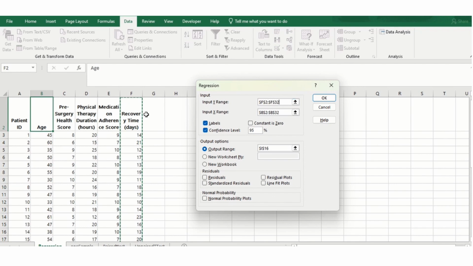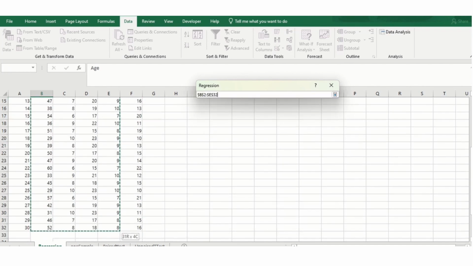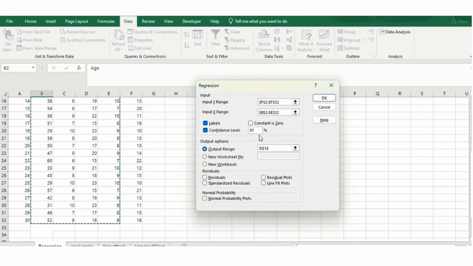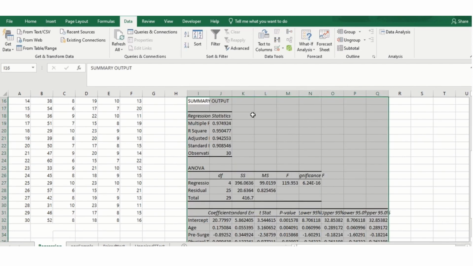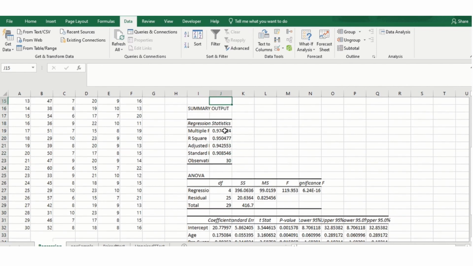So you select here the y-axis, the dependent variable, and then here you select the remaining data, the remaining full data. Here you must provide the full data for the other variables, because we said in simple linear regression you only consider one variable. Then you select the output range, and click on OK. And so here you have the output for the multiple linear regression.